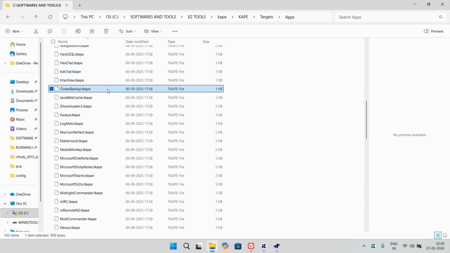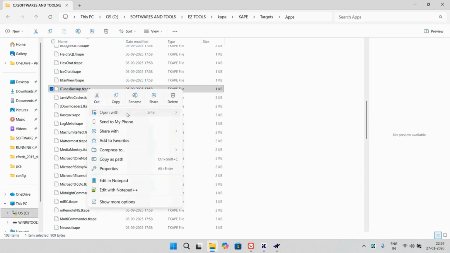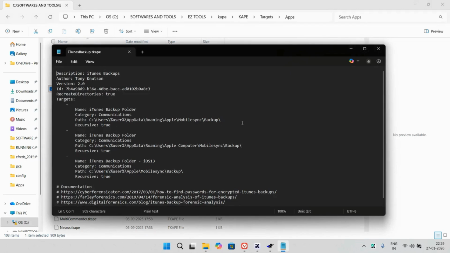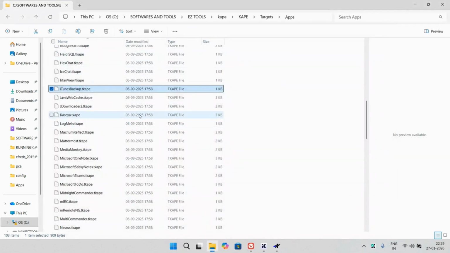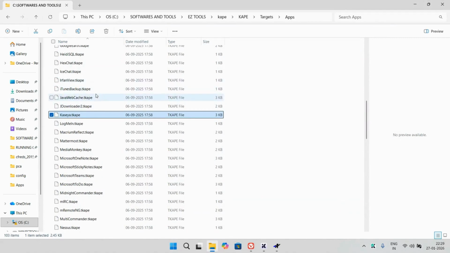So if iTunes backup is present inside this Windows system, it will go to that path. I can open it here. iTunes backup is stored in this path: see, users, username, AppData, Roaming, Apple, MobileSync, Backup. So it will acquire the iTunes backup from this path and give it to you. It won't take iTunes backup from a mobile phone, but if iTunes backup is present in that Windows system, it will acquire it. I hope you understood.